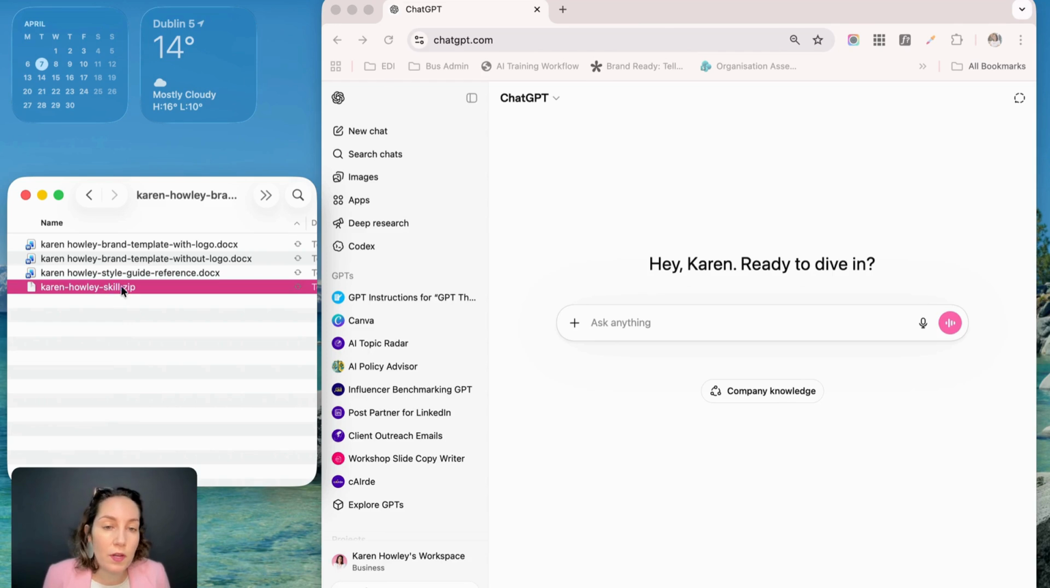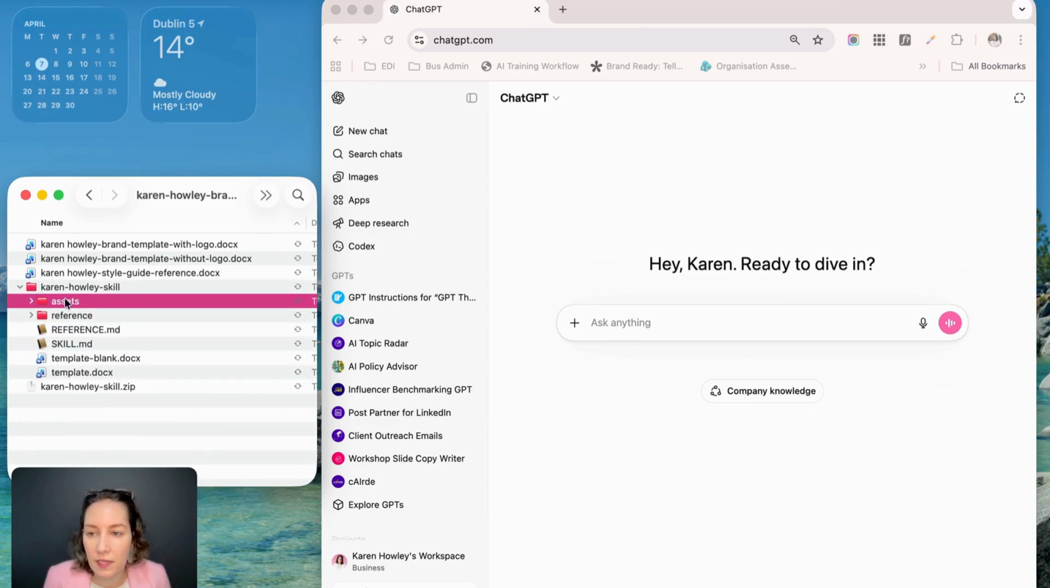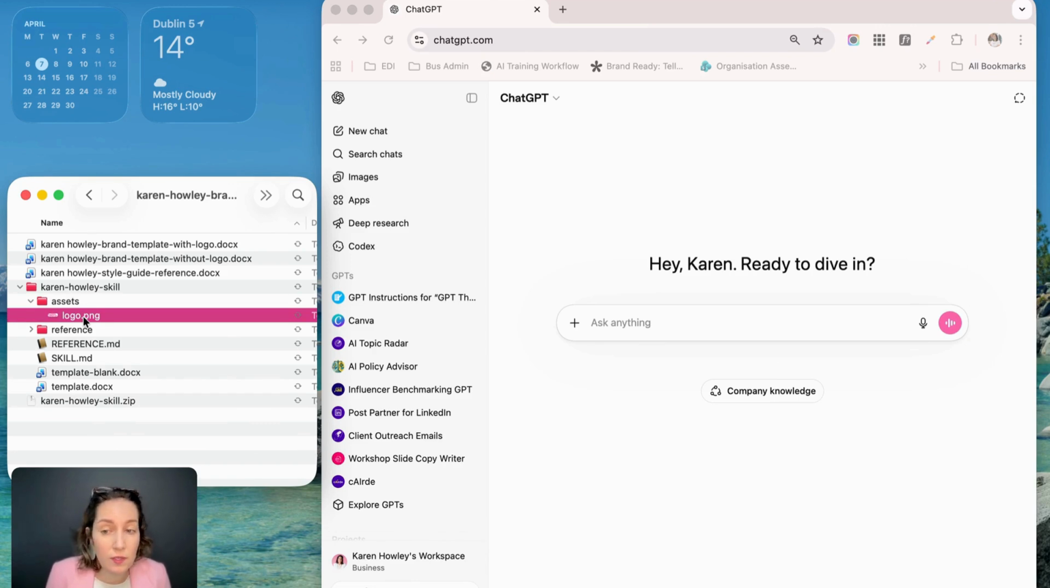Just before I go into uploading it into ChatGPT, I want to show you quickly what is in the skill. So I'm going to unzip this really quickly. Okay, so there's the folder. What we have here is a folder called assets, and in that there's a logo. If you've provided your company logo through the form that you've submitted, this will appear here.